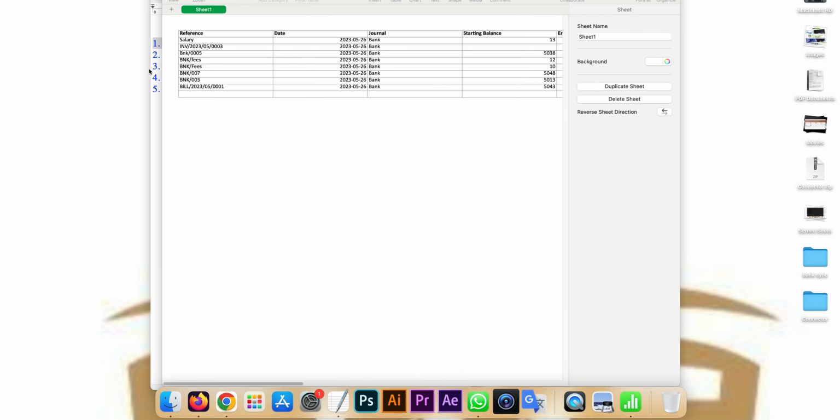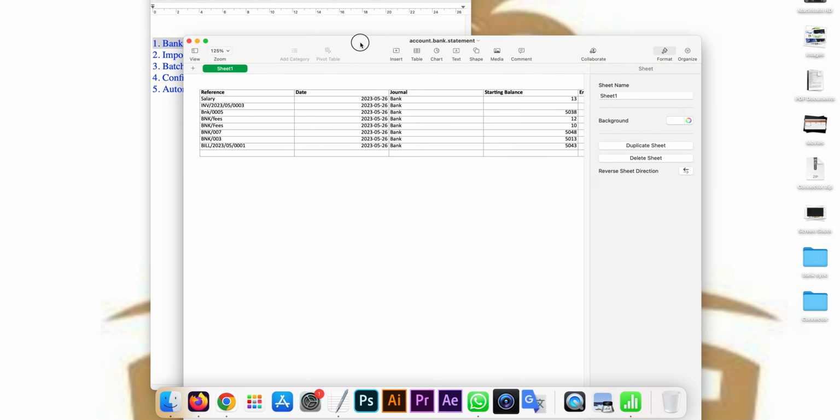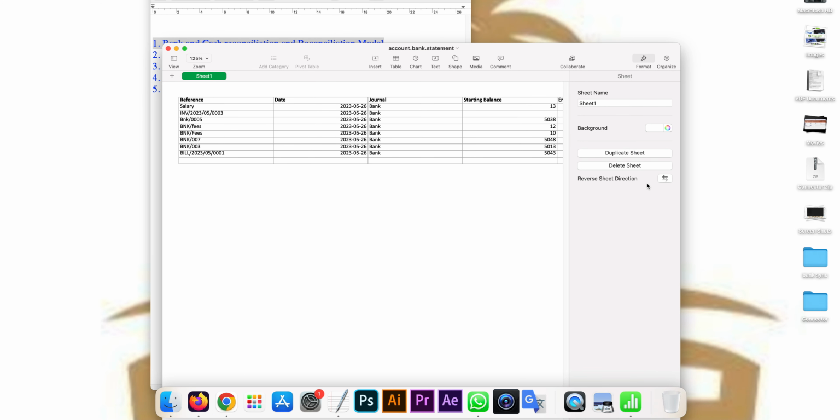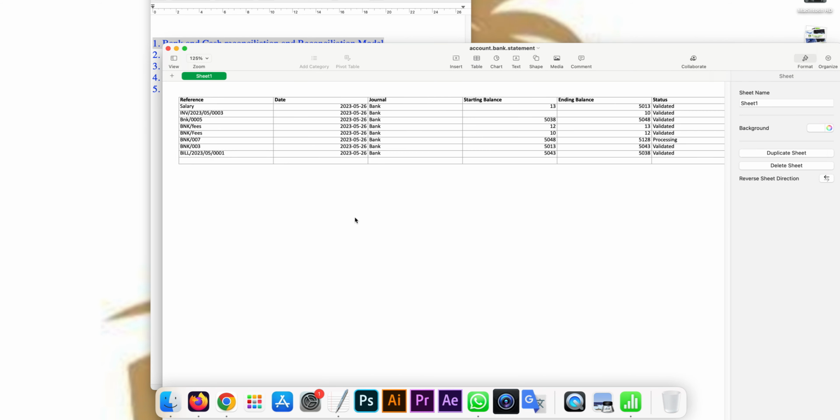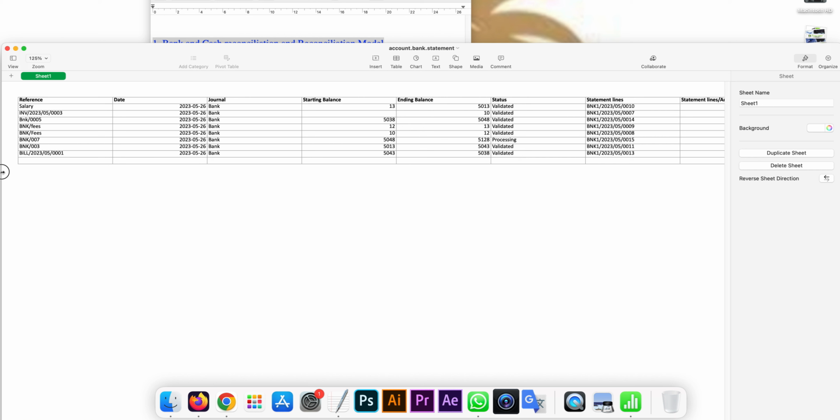So this Excel sheet is exported. Now this is on a Mac, so it opens in Numbers. If you have Windows, then it opens in Excel. Otherwise you can use Google Sheets also. You just upload this one in your Google Sheet. So those are the fields.